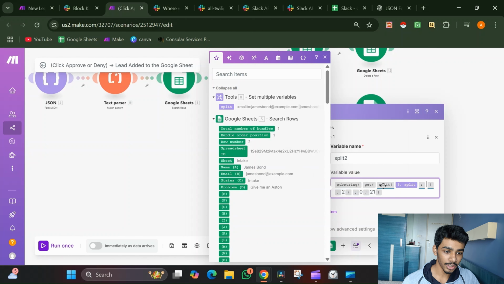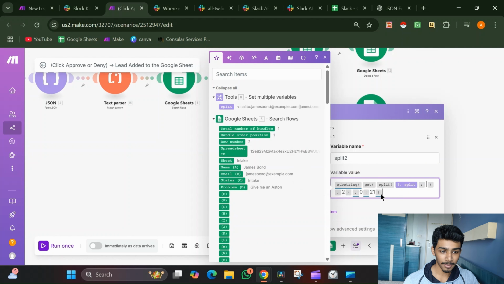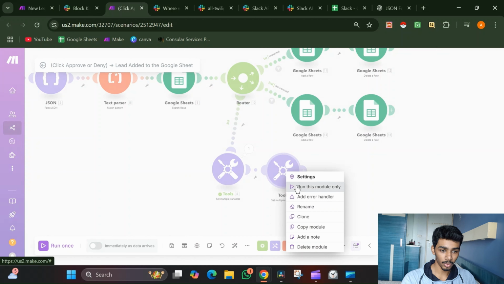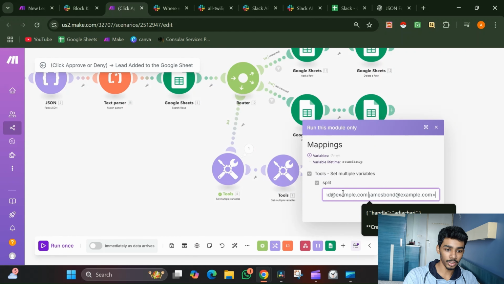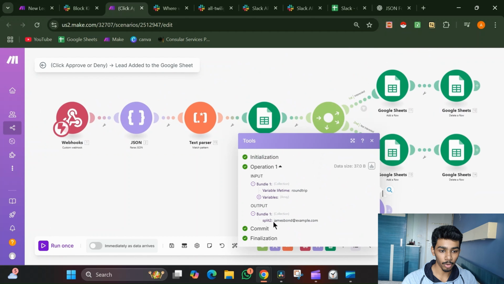So it starts at 0. That means I want to start from H. Then I want to go to 3 more characters after that. So I've done the same here, but I go from 0 all the way to 21 because of gmail.com, all that. If I run this module only and put in this variable, you see it just outputs the email. You can also use that if you prefer this. The choice is up to you.